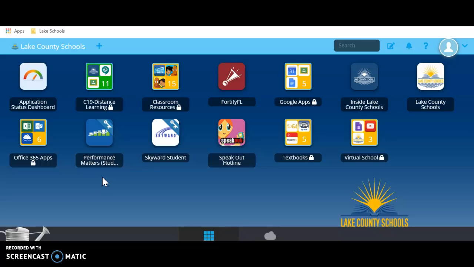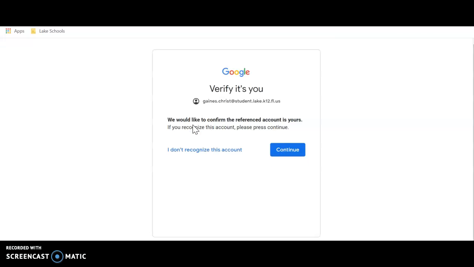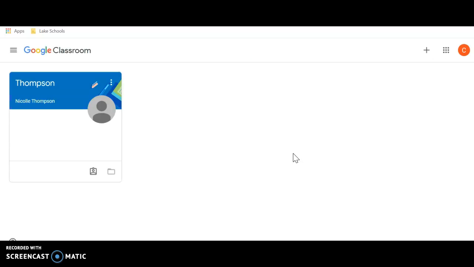I just wanted to show you a video of how to get onto the different new apps that we're going to be using this week. If you get on and click into your C19 distance learning, and then go into Google Classroom. Sorry, I'm using a student's account this time so that I can show you exactly how it will look on your end.